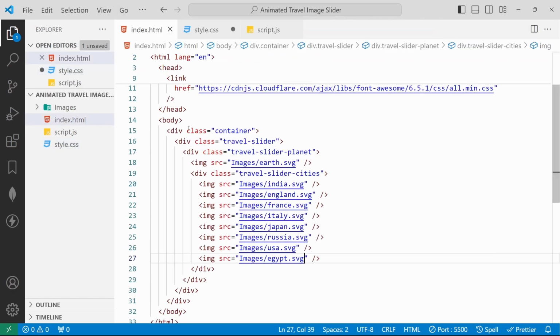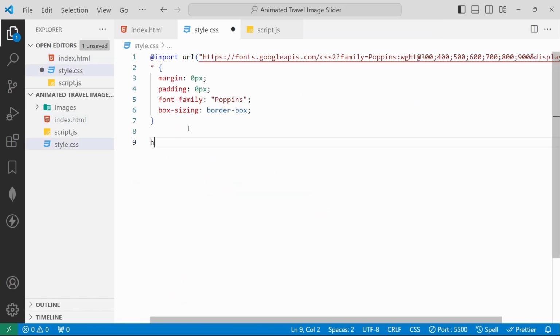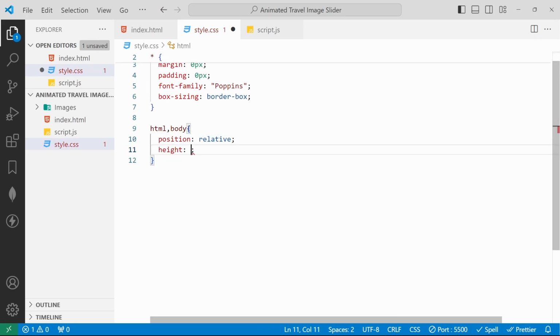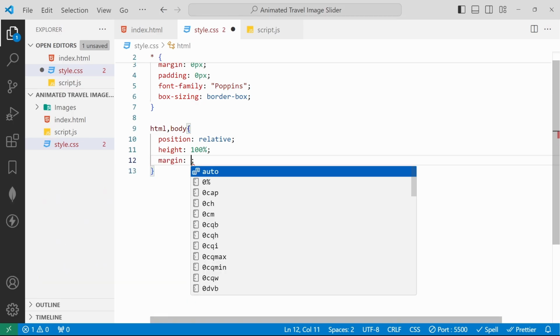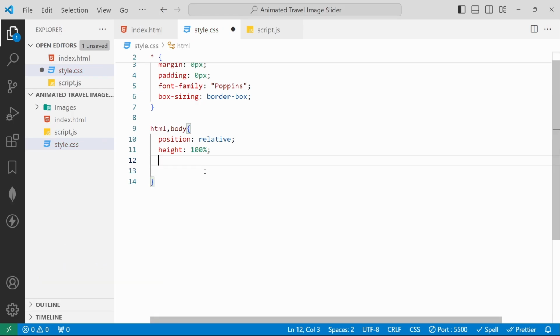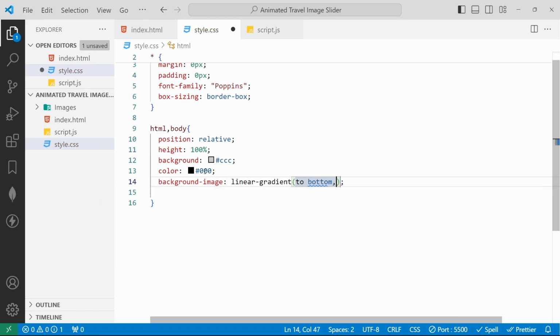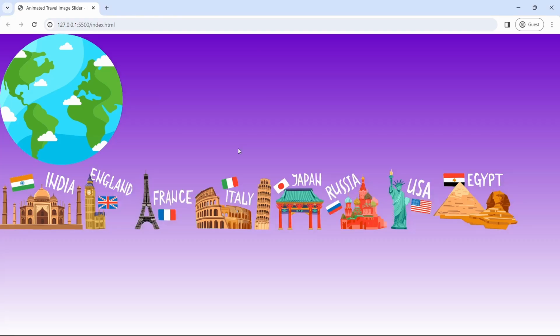Along with this, I will add the styles to the HTML and body. So with the help of the element selector HTML, and I will add a comma to the body, this will be applicable to both the elements. So I will set the position to relative and then height to 100 percentage, and I will set the margin to 0, padding to 0, and I will set background to light gray color, and then color to black, and then background image with linear gradient to bottom, we'll set the color of shaded blue color with the combination of white.